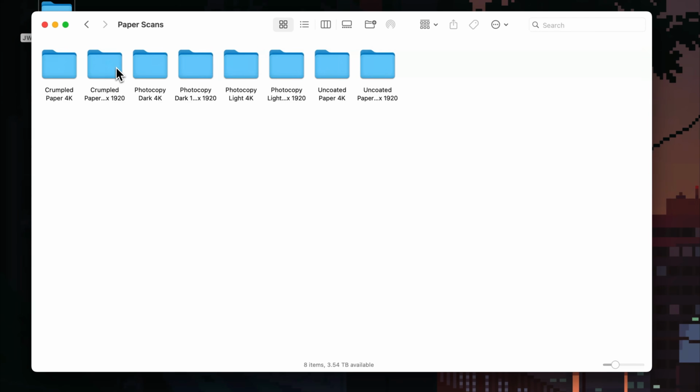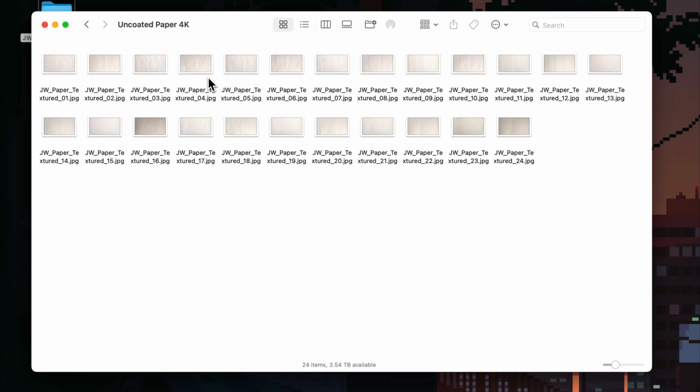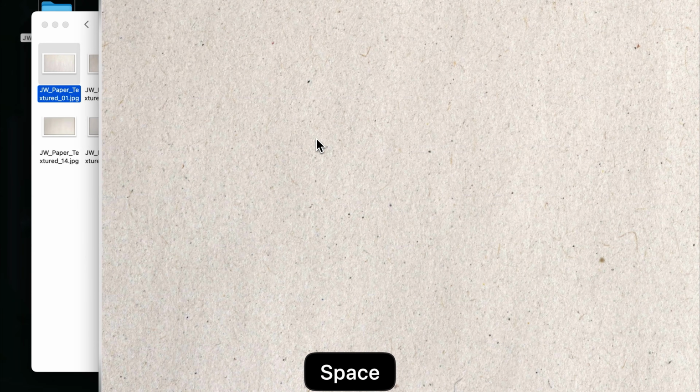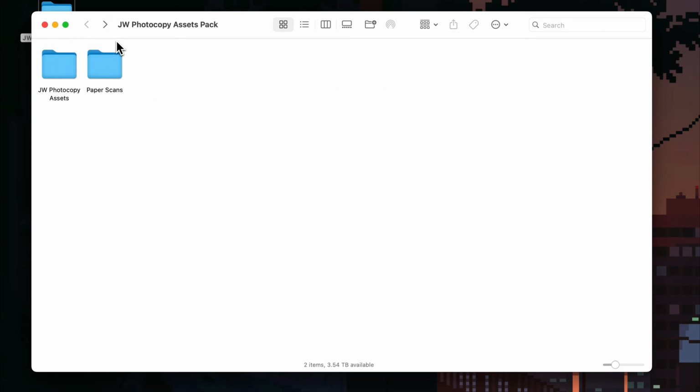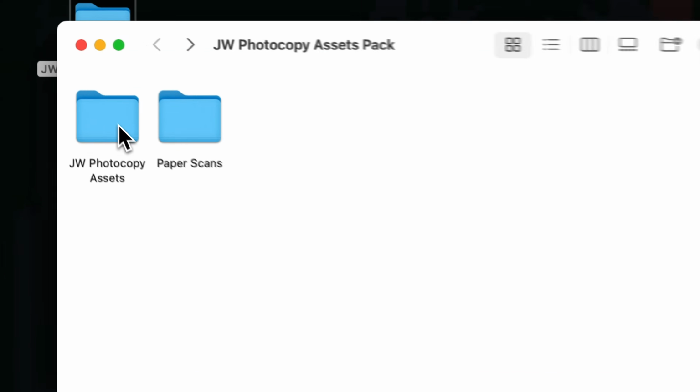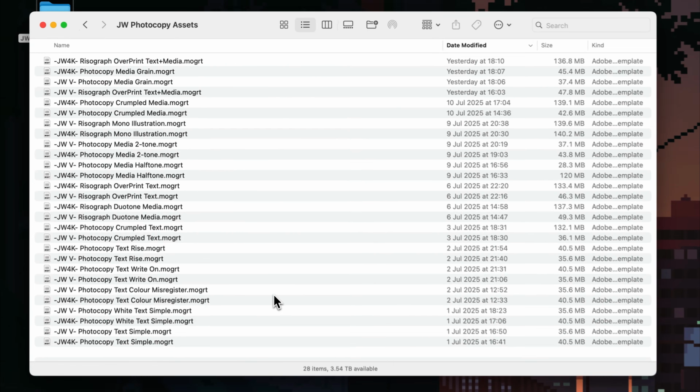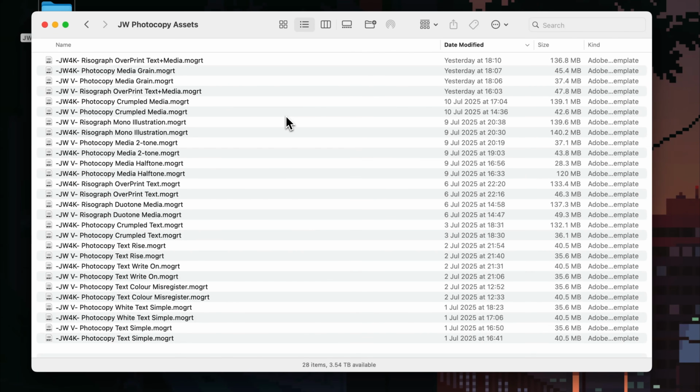In the paper scans folder, these are all the scans that I have made of different papers. I've got uncoated paper, dark smeary pages of photocopy, light ones with roller marks on, crumpled paper. You've got 4K versions in here and also vertical versions. Those are for if you want to do anything yourself with them. But they also are part of the assets, which are in this folder here, and these are the ones you install into Premiere Pro. Let me show you how to do that.